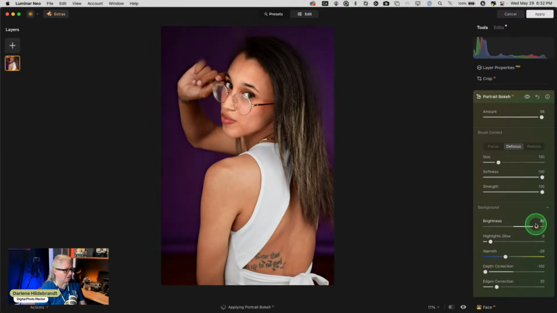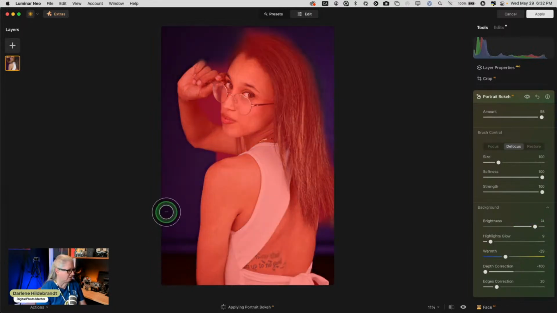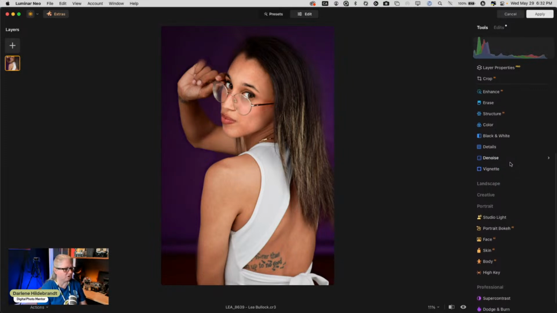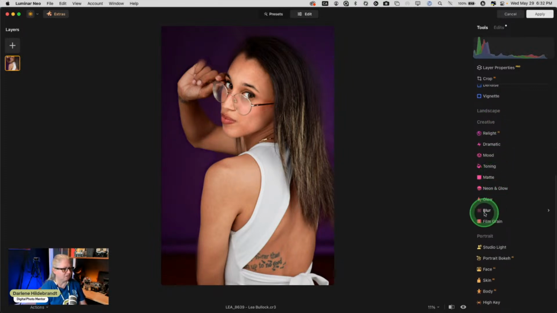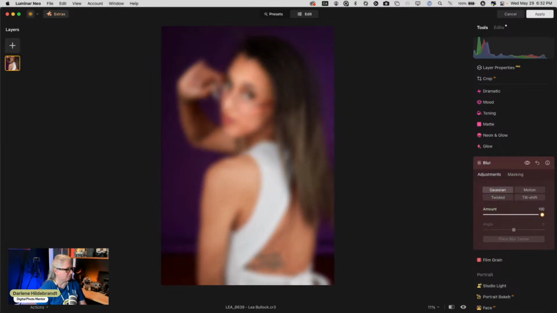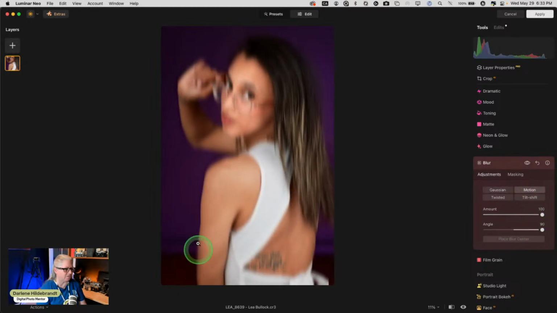We could brighten the background. Oh, it's not getting all of it. That's the problem. Let's make sure we have a defocus down here. Yeah, it's not getting all of it. All right, let's try a blur. Let's try under Creative. Let's use the Gaussian blur. I'm looking at the background. I want to get it as blurry as possible to try and minimize this thing down here in the background.